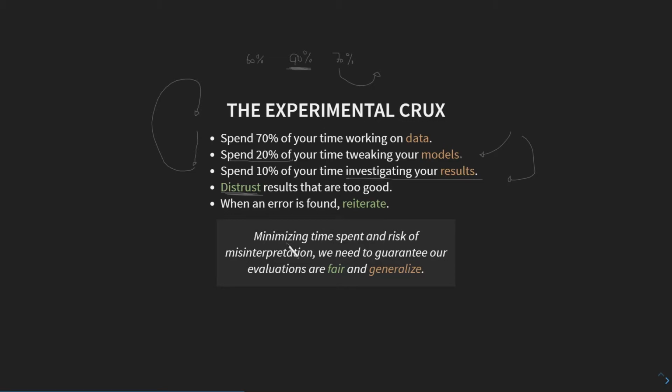Now, to minimize this time that we spend on this and the risk of misinterpreting our results, we need to, from the get-go, make sure that we know that our evaluations are fair and to which extent they generalize. So we need more than one data set, preferably, and we really want to make sure that we carefully analyze our experiments.